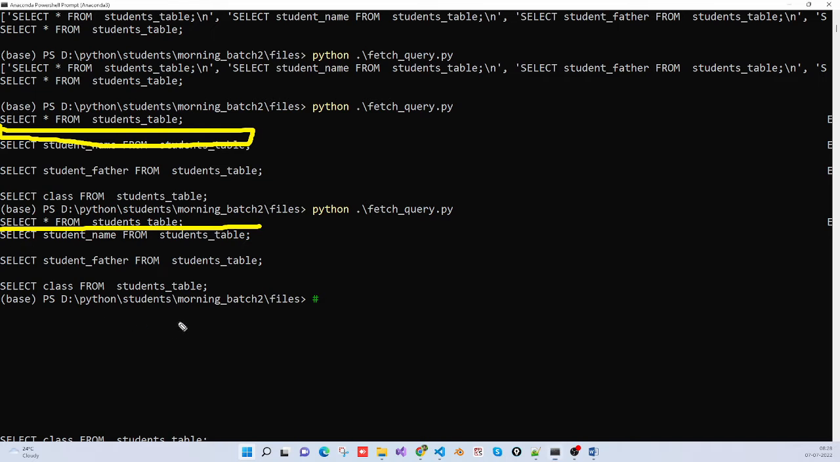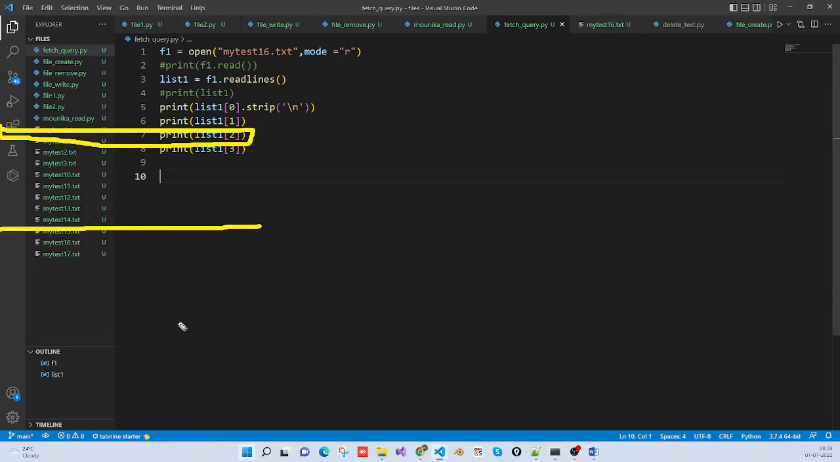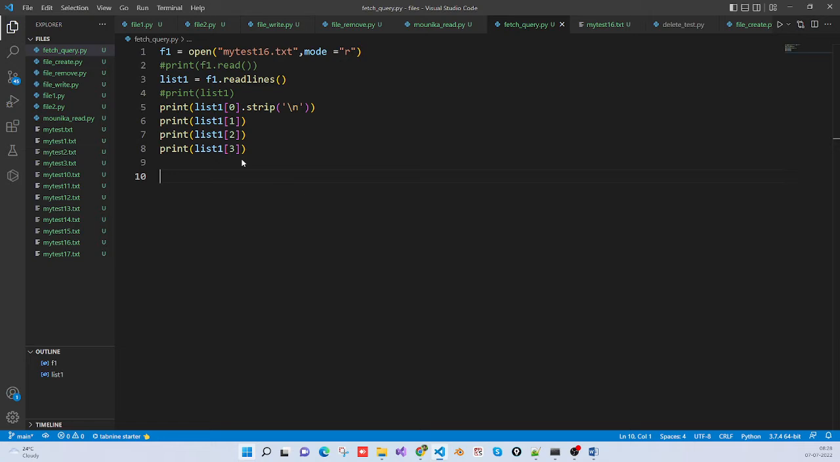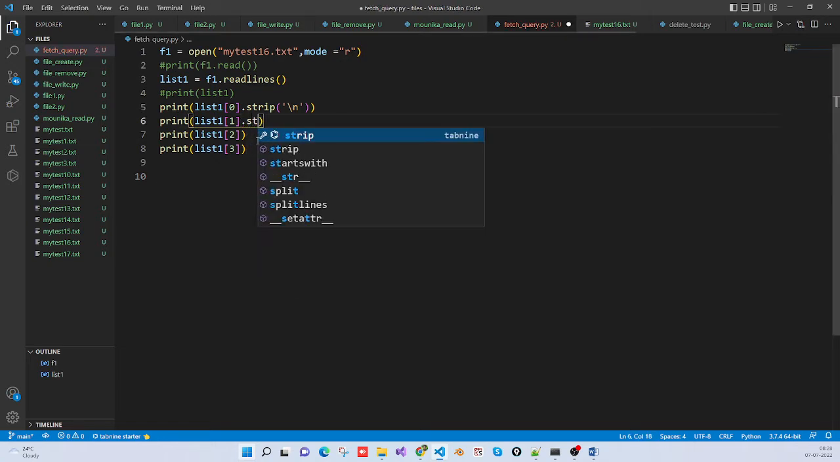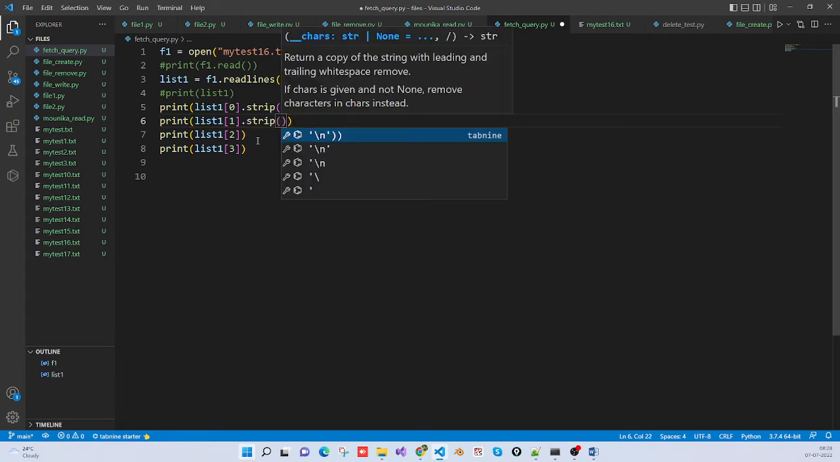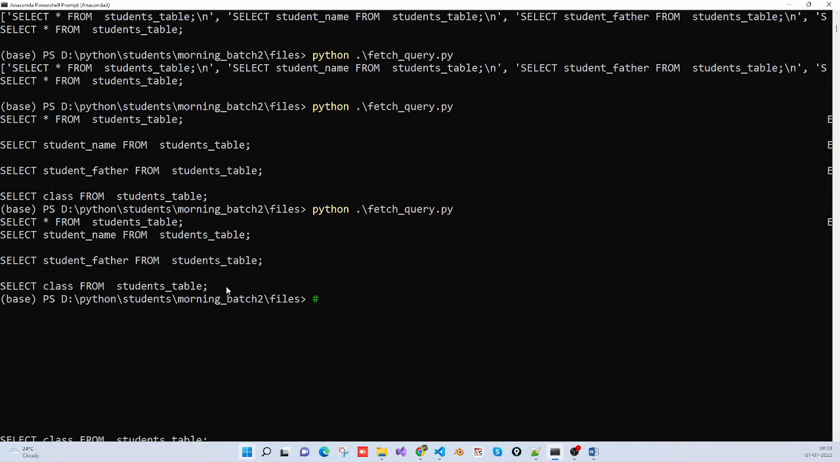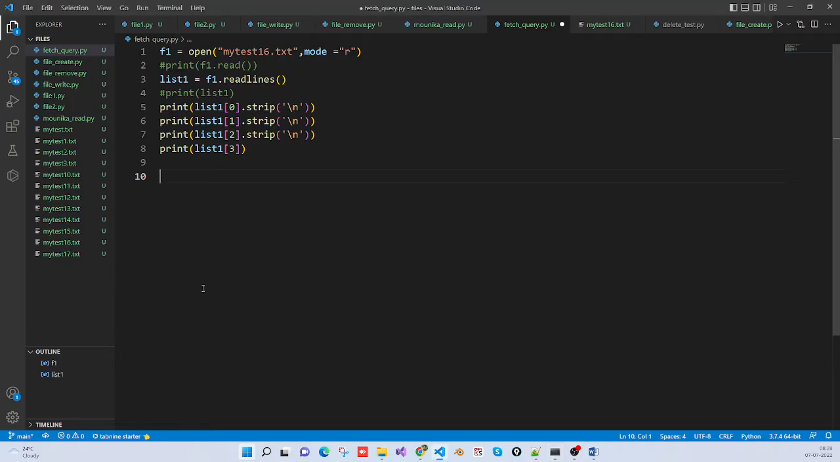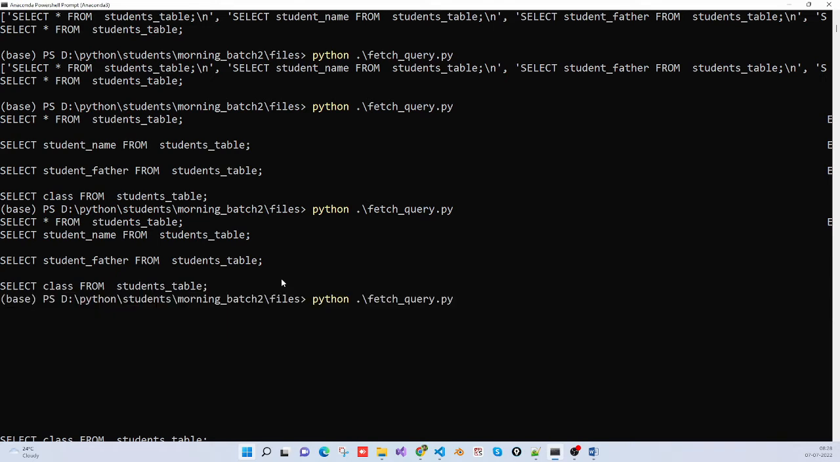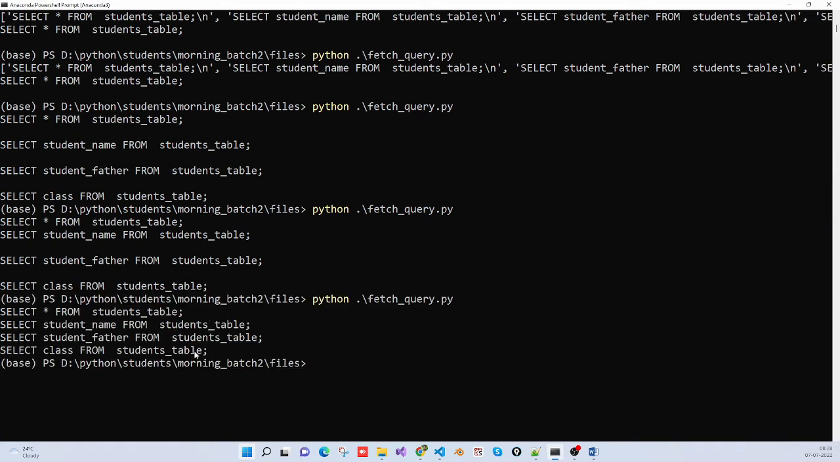So what I will do, I will add a strip to each line. Just give me a second. Now, dot strip \n. Here also dot strip \n. Anyway, in the last line we are not getting any new line, so here I am not giving it. Now, yeah, I got all the queries.